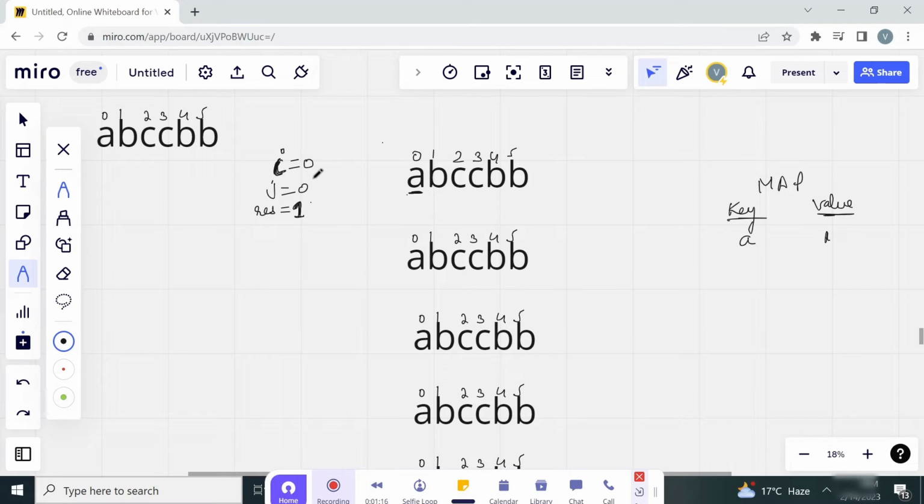We'll increase our j pointer to 1, and our sliding window will increase from A to AB. The character B is also not in the map, so we'll add B in the map with the frequency 1. Now we'll increase the length of the substring, that will be 2, because it has 2 characters and both are distinct.